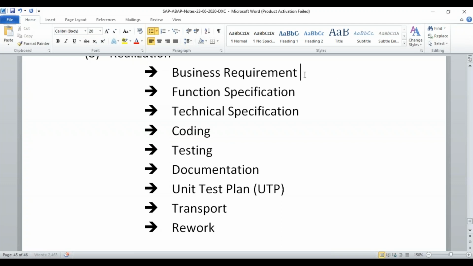So business requirement is generally understood by consultants. Business requirement is understood by a consultant. Who is a consultant? Someone who understands the end-to-end process. A consultant is just like your mother. You don't have to tell everything in detail. Okay, you just have to tell the problem, and then they will give you the solution. Those are called consultants. And then the functional specification, who will understand.